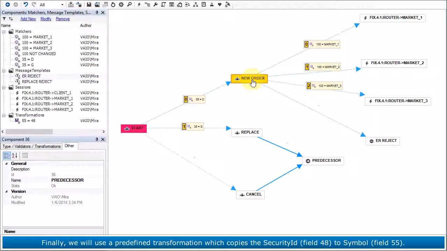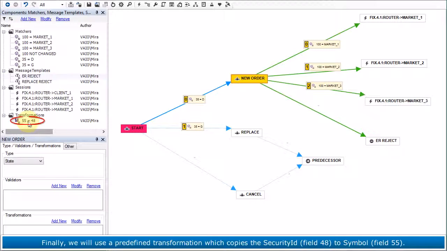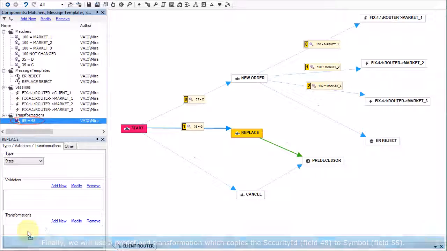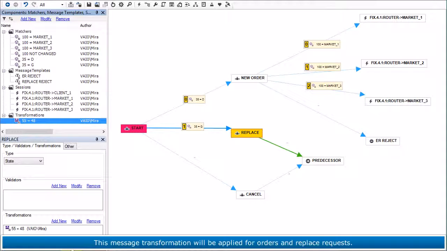Finally, we will use a predefined transformation which copies the security ID, field 48, to symbol, field 55. This message transformation will be applied for orders and replace requests.